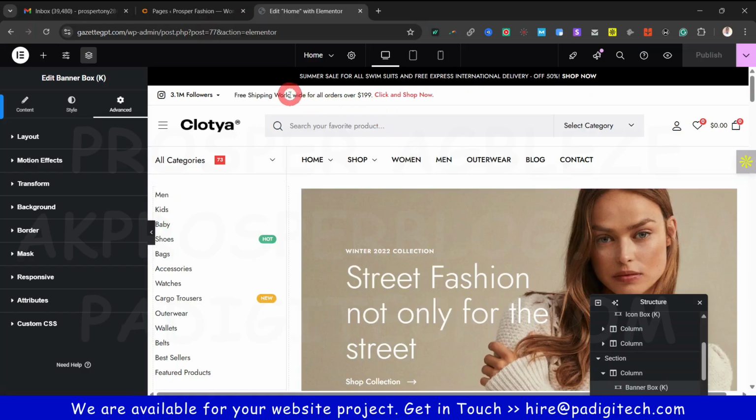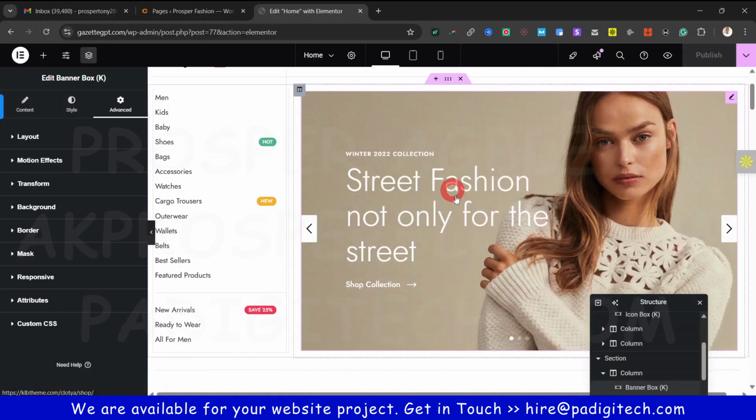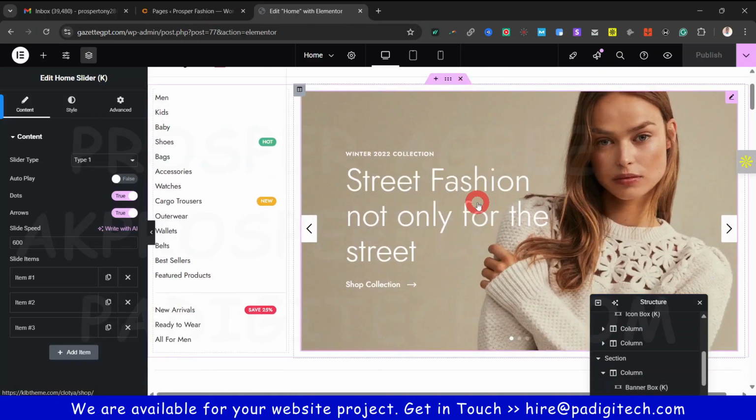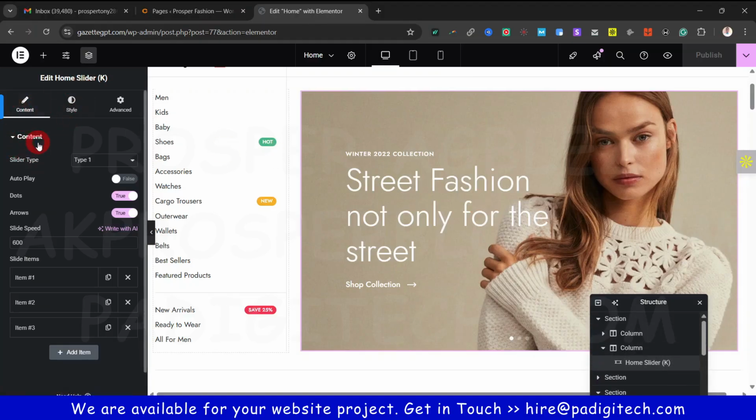Now if I hover my mouse here, you can see that I can't really do much because this header section is not the same page as the home page that we are currently working on, right? So just take note of that. But now, if I want to change this and I click on it, you can see the home slider has appeared here.